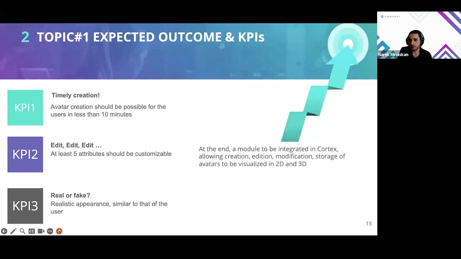And then at the end, this module will be integrated into Cortex. Whenever, for example, someone wants to develop an application with the Cortex framework, or when we want to use our pilots, then we will have access to this tool to create new users. Next slide.